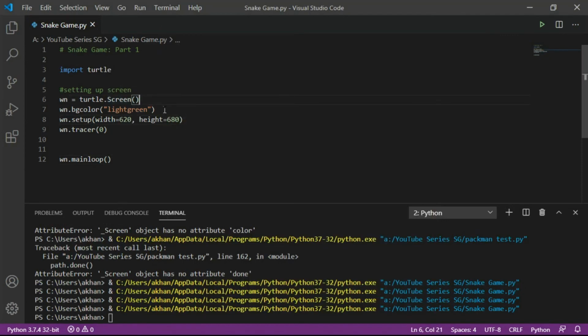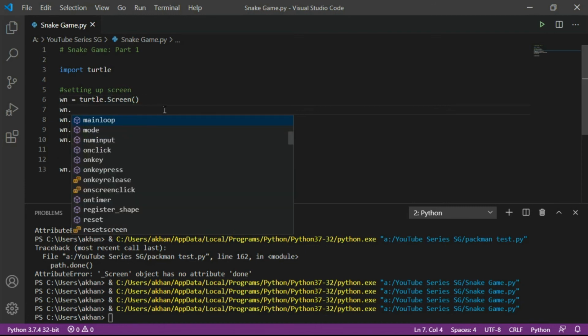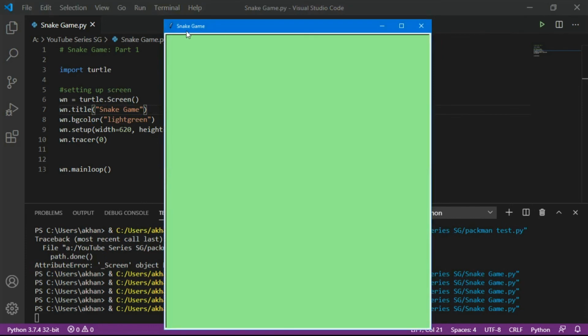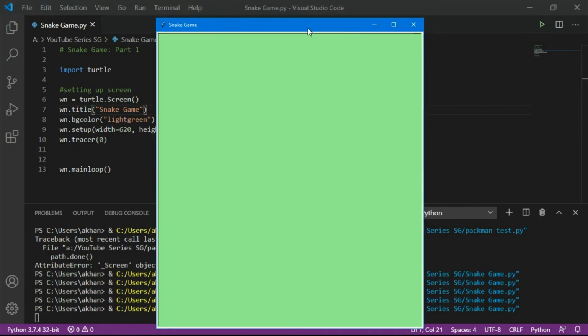So there is one thing I would like to add. I would like to change the title of the screen, the window title, and I'm going to set that as Snake Game. So now let's run it, and you'll see the title Snake Game. Earlier it was showing Turtle Graphics, something like that.